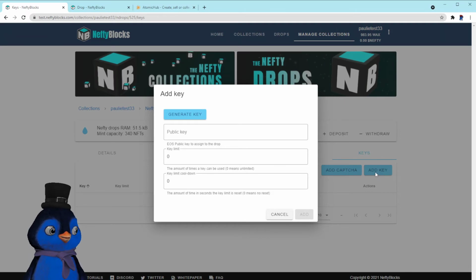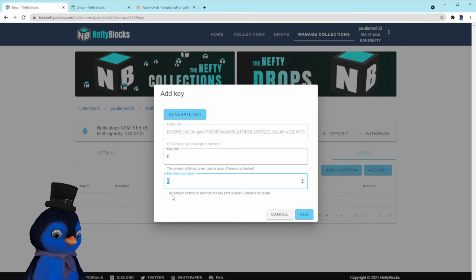So we hit add a key. There's a little handy button here to generate the key. Okay, the key is generated there. You can click it as many times as you want. This here lets you limit the amount of uses per key. So I just leave it at 0 for unlimited. And then this is a cooldown period. So if you only want this link used once every 30 seconds, you can change it here to 30. The amount of time in seconds the key limit is reset. Okay. So let's just generate a key, leave it at 0, 0, click add.